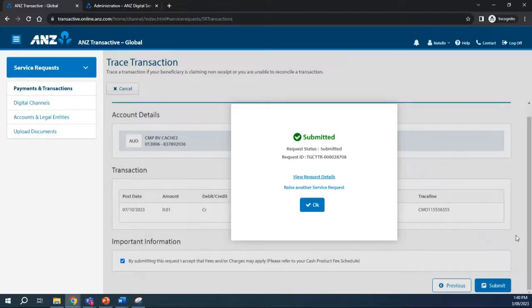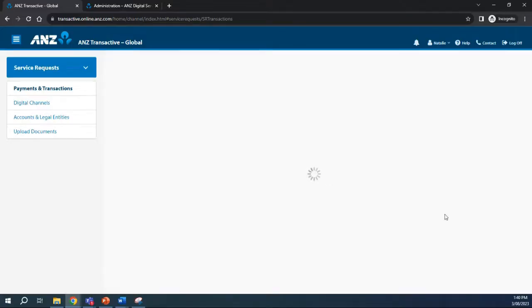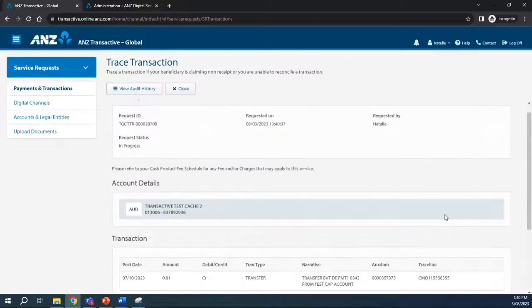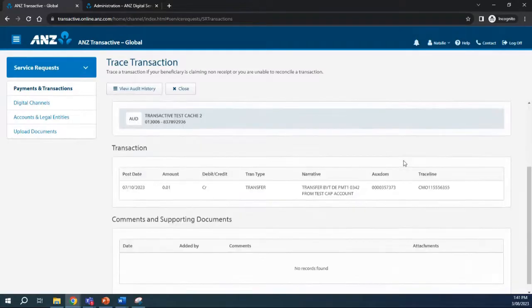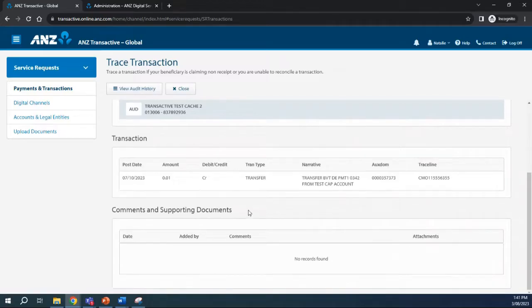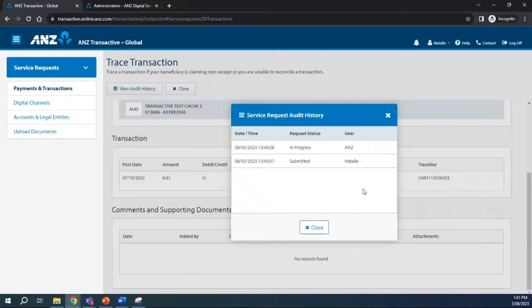From here, you can raise another service request or view the request details. If we view the request details, you'll be able to see a full summary of the request you've just submitted, along with any comments or supporting documents provided, as well as the audit history. The audit history provides us with the date and time a request was lodged, as well as the username of the individual who submitted the request.